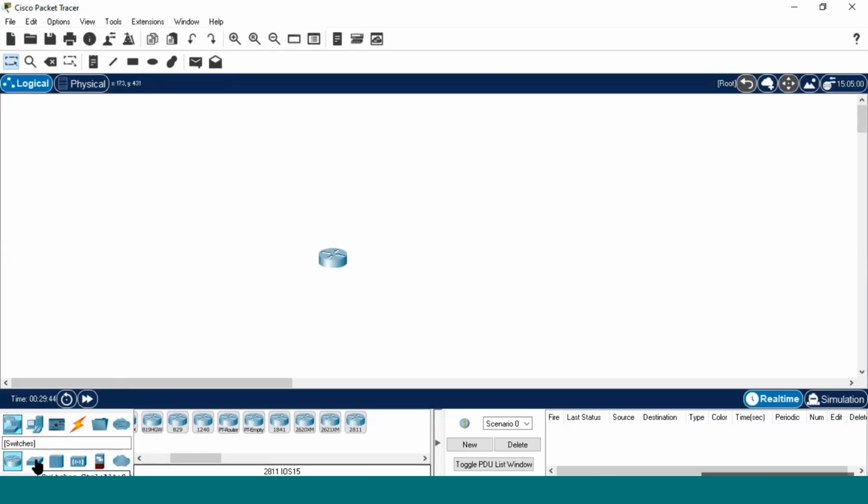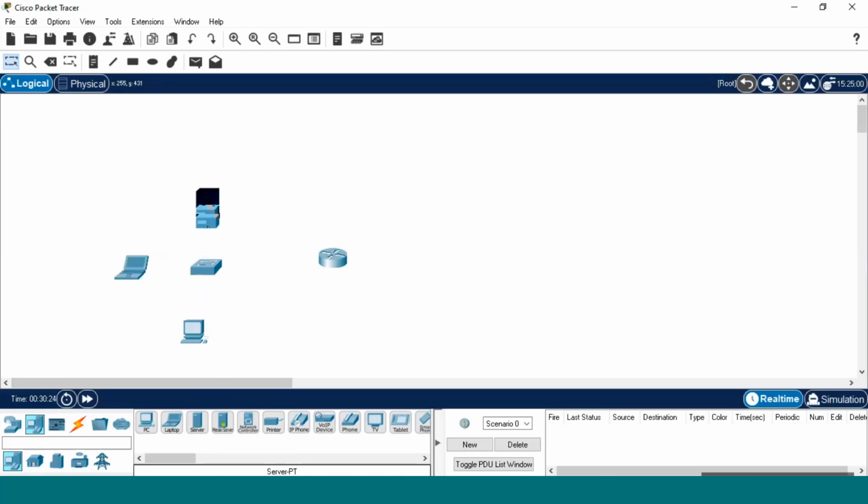If I select the second subcategory for the networking devices, that will be switch. If I want to add a switch, I click on it, drag it, and dump it in here. Now I'm adding a 2960 Cisco switch to my Packet Tracer file. If you want to add end devices, you select the second category that's called end devices. If you do that, then all the end devices are going to be displayed in here. You want to add a PC, you click on it, you drag it, you dump it. You want to add a laptop, you click on it, you drag it, you dump it. You want to add a server, you click on it, you drag it, and you dump it in the working area.